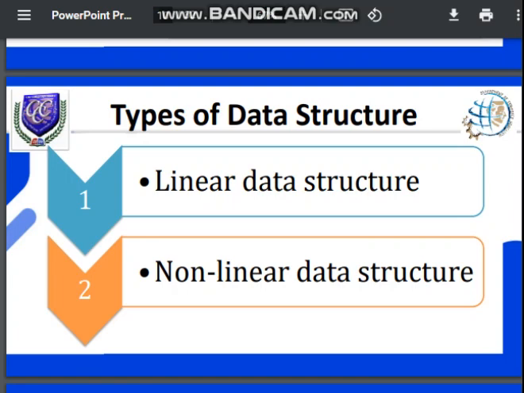The second one is the nonlinear data structures. Unlike the linear, elements in nonlinear data structures are not in any sequence. Instead, they are arranged in a hierarchical manner where one element will be connected to one or more elements. So ito naman yung solution for complex operations.